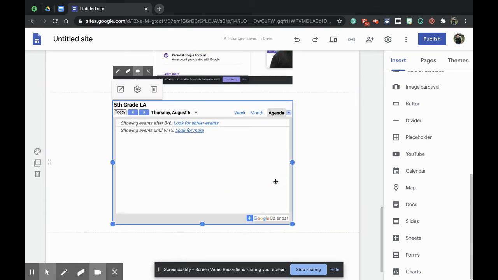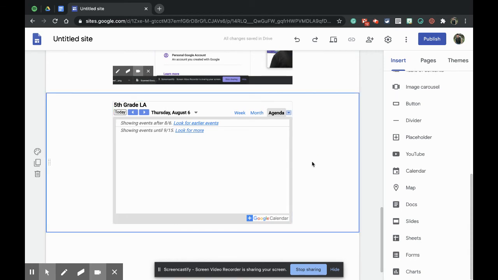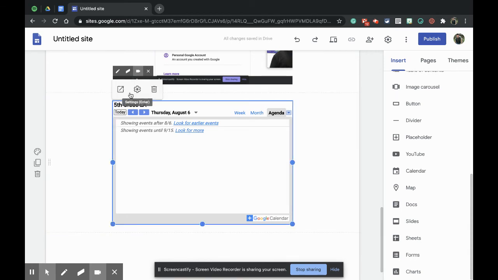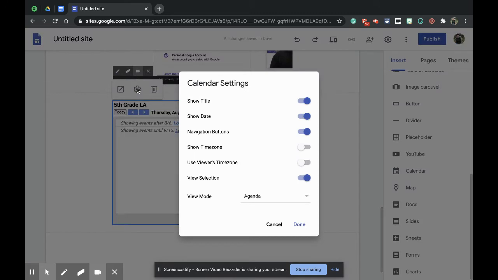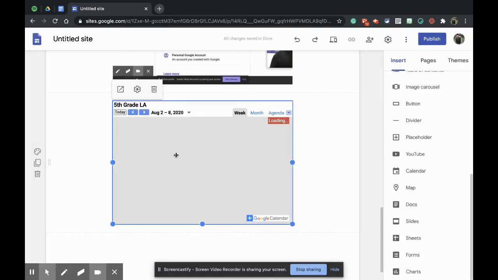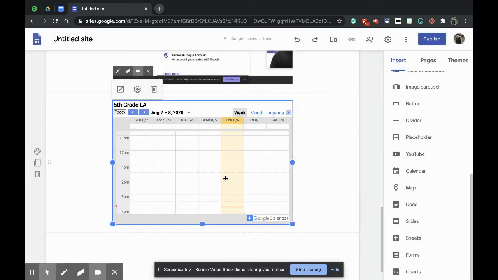So if I click on this, I may have to click off and click back on so this will appear, but I can go to settings. And when I go to settings, I can change the way that it appears, and I can even change the view mode so that you can see a week at a time. Let me just do that. So you can see this instead. So kind of a neat way of having a calendar built in.